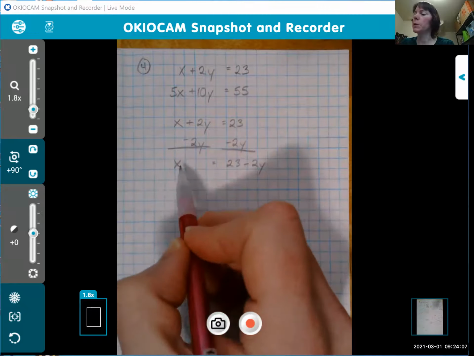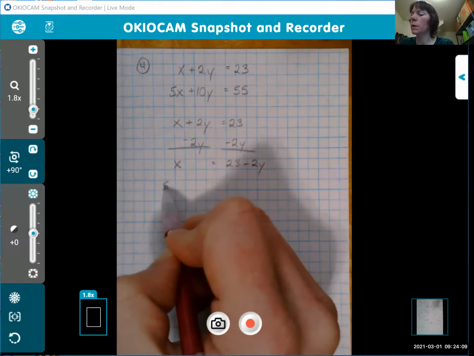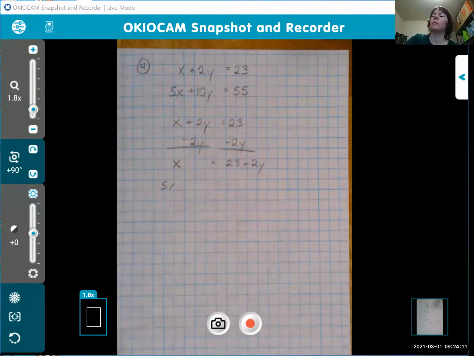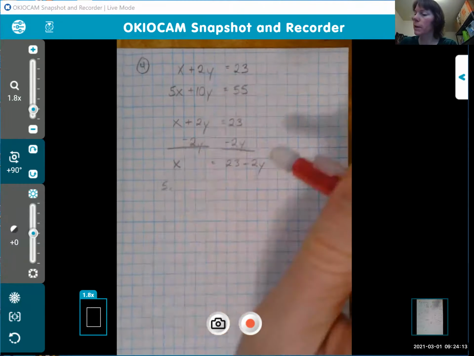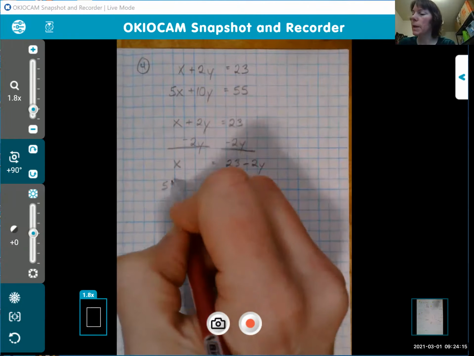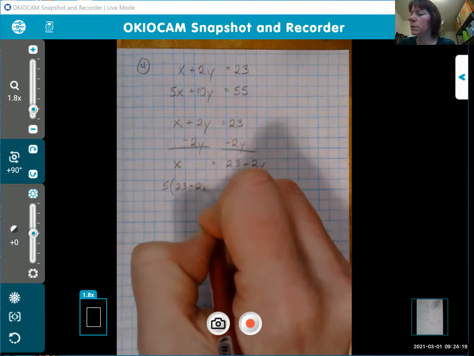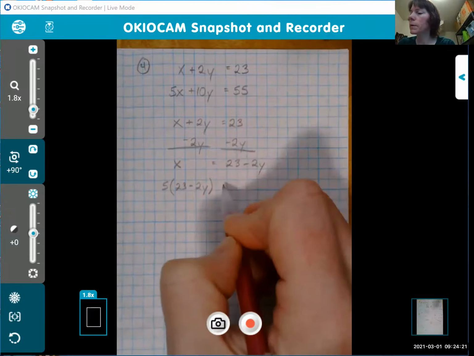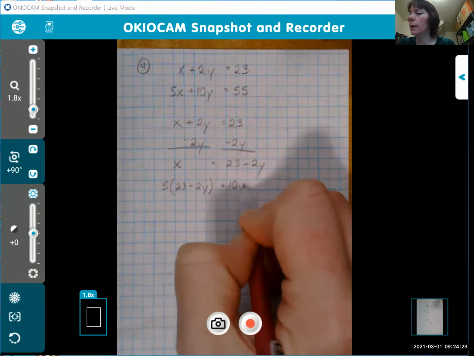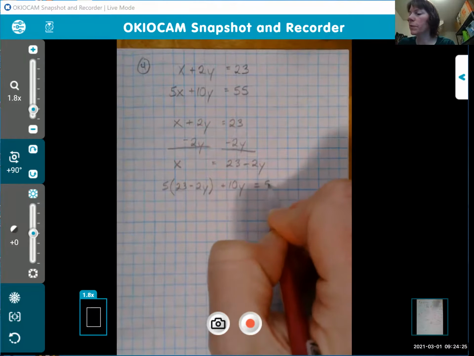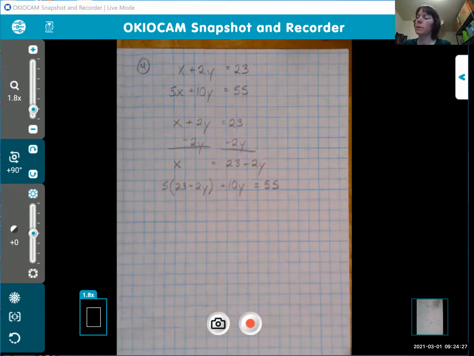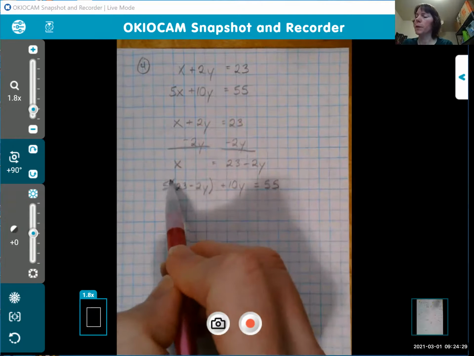So substituting this now. Sorry, let me substitute that there. So parenthesis, then 23 minus 2y, plus 10y equals 55. So we're distributing our 5, which is a positive 5.